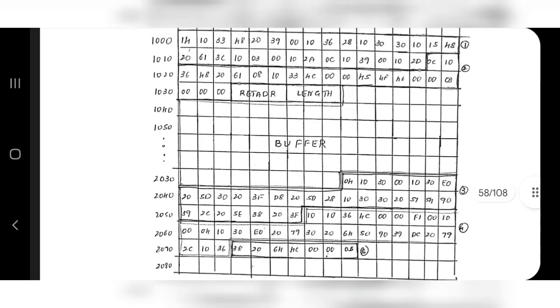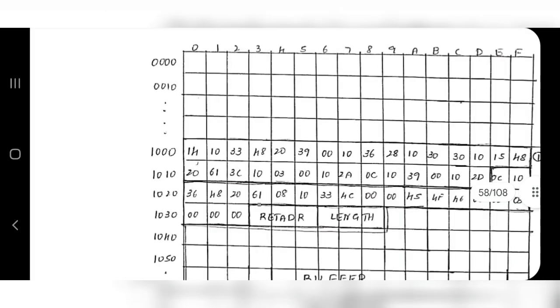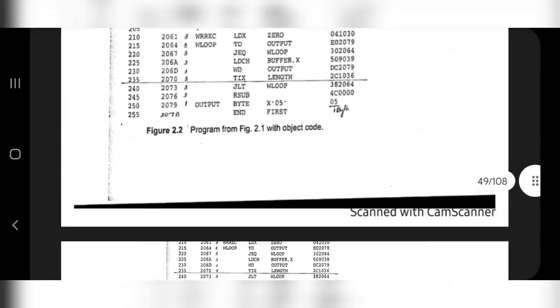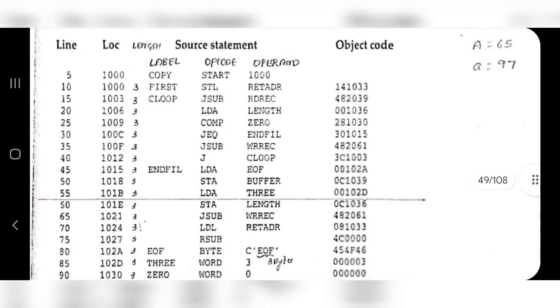Each of these blocks represents an address. What is the starting address for the first opcode? 1000, and 0 means 100 only. Then what is the starting address of the next code? It is 1003. The next opcode starts from here, right? 482039. If you observe in the diagram, the object code here, the second address is starting at which location?